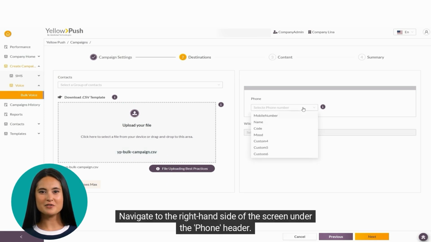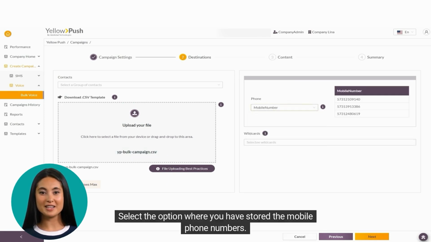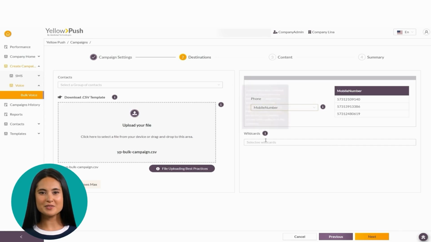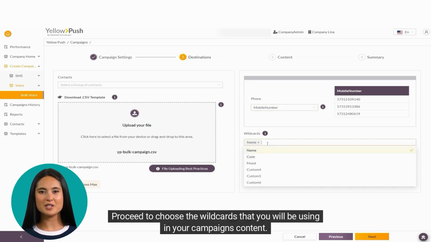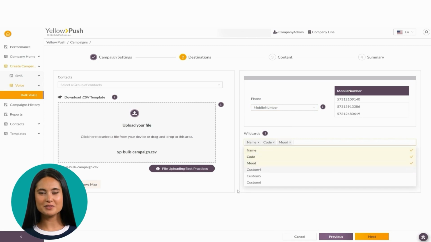Navigate to the right-hand side of the screen under the phone header. Select the option where you have stored the mobile phone numbers. Proceed to choose the wildcards that you will be using in your campaign's content. Click Next.